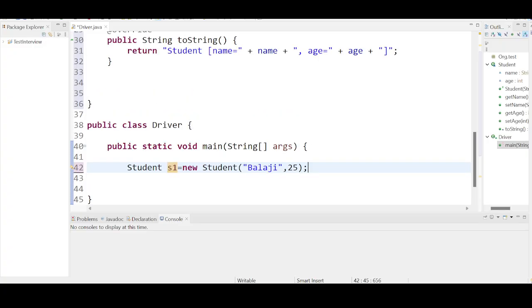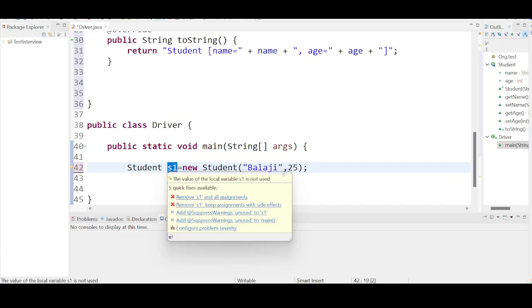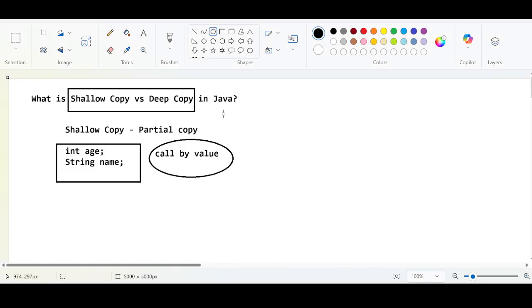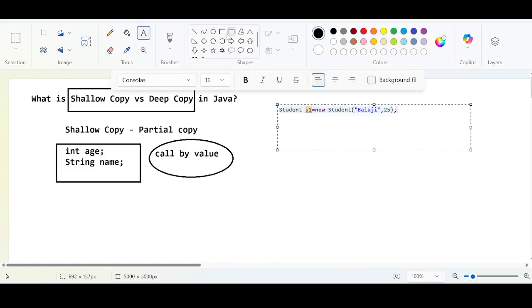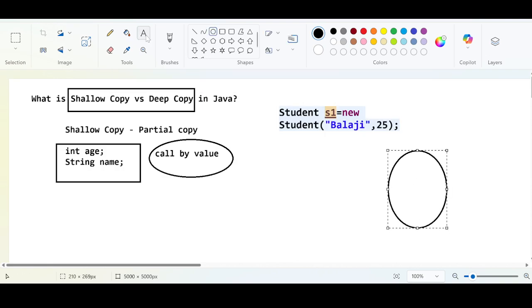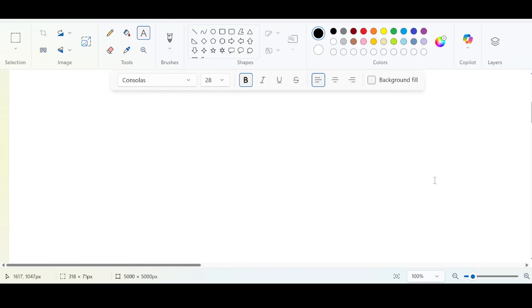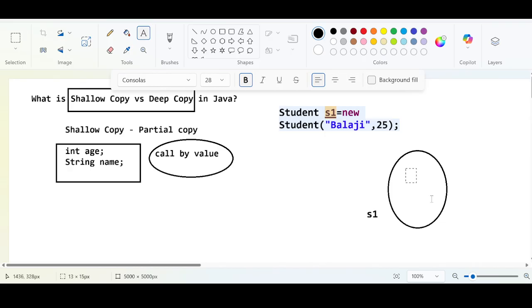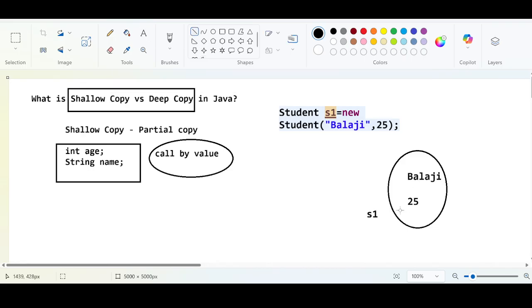What I want to do is copy the existing object. Behind the scenes, a memory gets allocated, isn't it? The new keyword is going to allocate a memory, right? So a memory gets allocated, and you get the s1 reference. And this s1 reference is going to hold two values, one is the name value, the second one is the age value, right? So I do not want to keep creating objects over and over again. I just want to make use of an existing object so that I can take a copy from it.